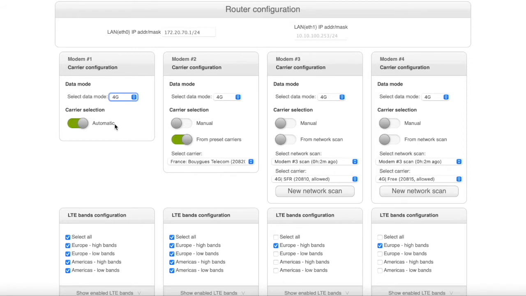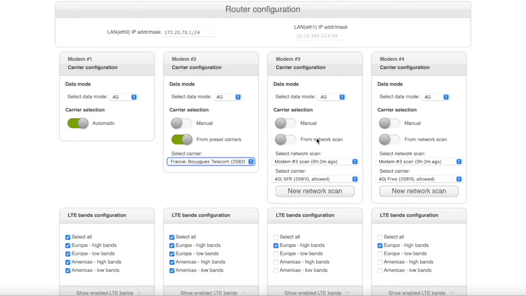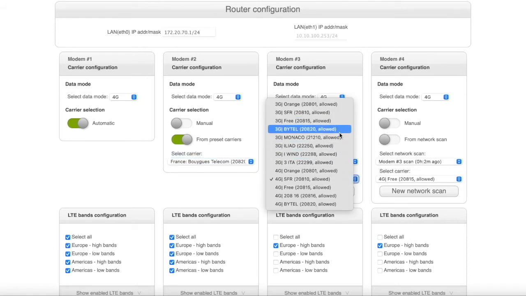It could be set to automatic, when modem selects carrier by itself among those available in the area. Then it could be set to manual carrier selection from the list of preset carriers. So you can select the carrier from the predefined list. And finally, modems 3 and 4 are configured also with the manual carrier selection, but using network scan results. You can see that this modem uses network scan from modem number 3, and here is the list of options which were available to this modem at the moment when the network scan was performed.